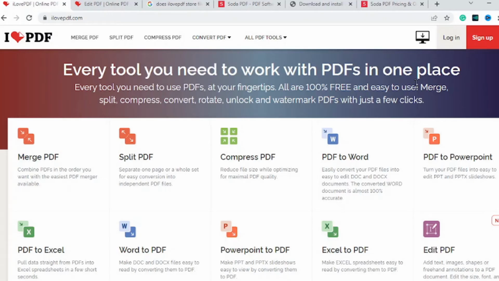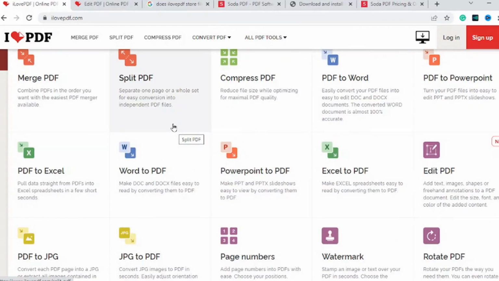To add images to our PDF file, we're going to be using ilovepdf.com. Now, this is a free tool and it's available online. You don't need to have Adobe Acrobat to edit your PDFs. I will leave links in the description to these very tools I'm going to be mentioning in this very video.